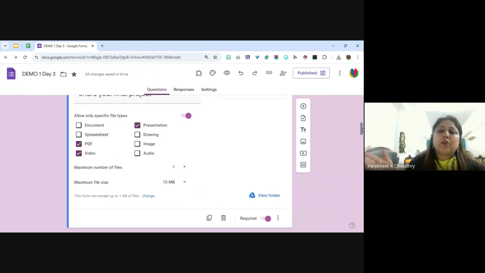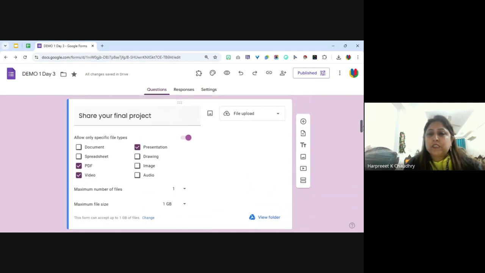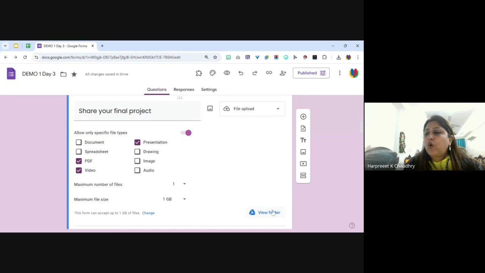But if there are multiple documents, you can have an option of going up to 10 files that they can share. The file size, now it's the minimum is 1 MB. It goes up to 10 GB. We don't need that much. I can just say 1 GB because I'm adding a video to it. So that's it. These are my settings I can do pertaining to this specific file upload. I can go here to click to see which folder it will get onto, but once it starts coming, you can still access that. This form can accept up to 1 GB of files. I can still change it here. My question for the upload is also done.